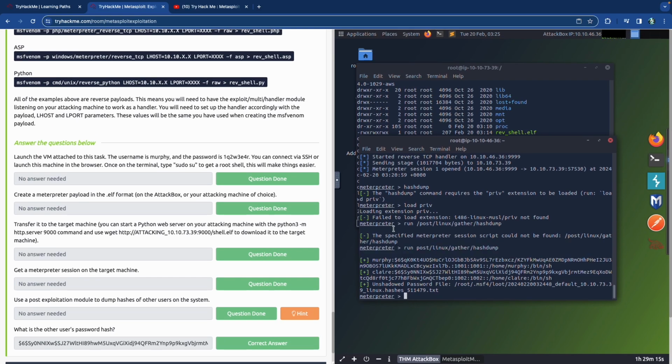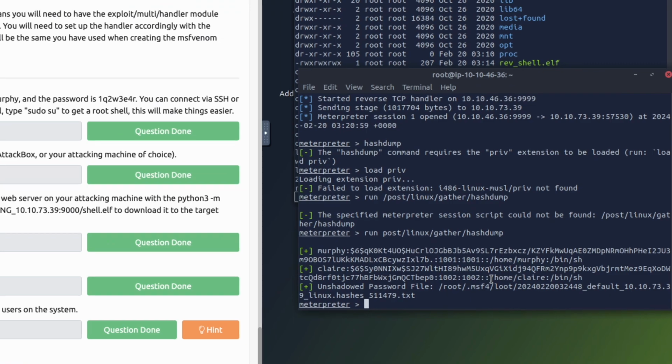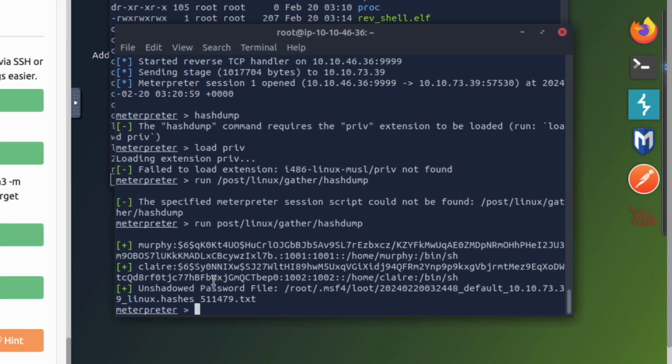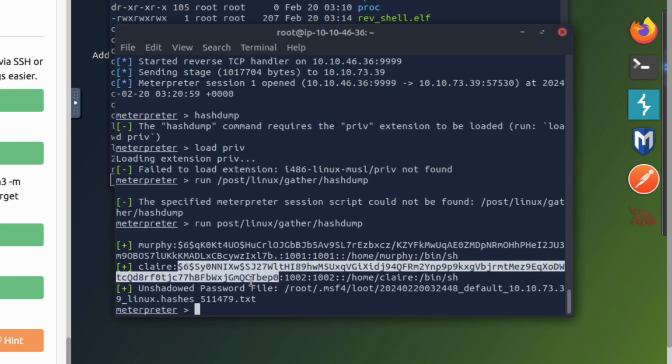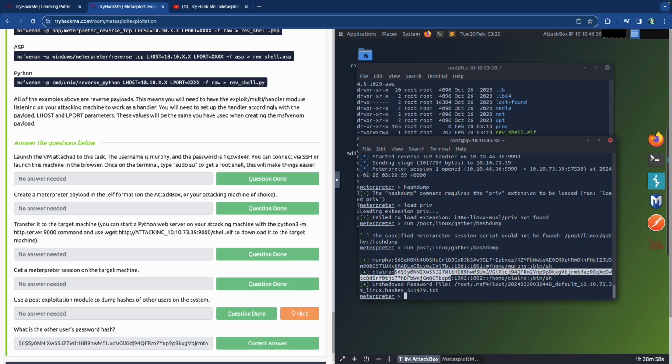So we wanted the password of the other users. Murphy is the one that we're logged in as, and the other user is Claire. And we have their hash. And it's this giant thing because it's a very, very long hash. So it's from here and it goes all the way to here. And this is their hash. And just like that, we were able to receive the shadowed hash file.